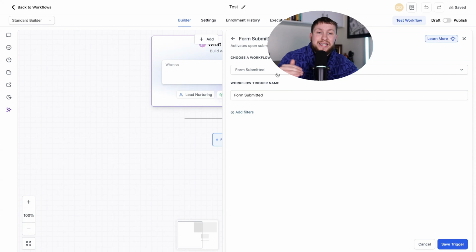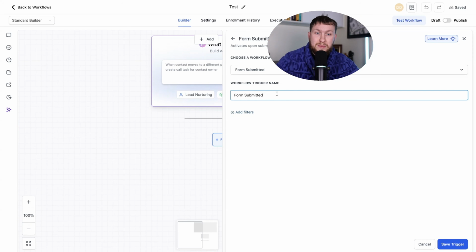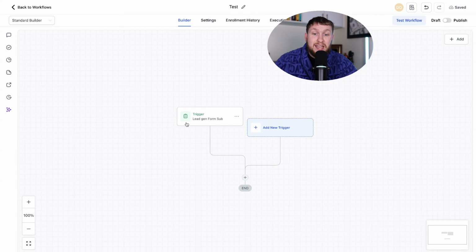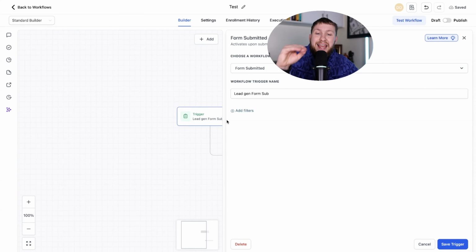It's going to be this sequence, basically the exact trigger you picked, which is just what we did, which is form submitted, and then the name. This is really important. A lot of people miss this out. The name doesn't have to be form submitted. It could be lead gen form submitted. And then when you click save trigger, you'll see right here, it now has a name. That's how you name each trigger and action.